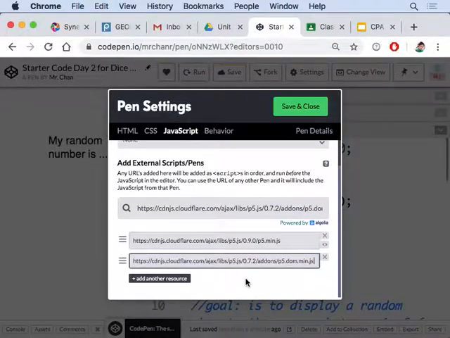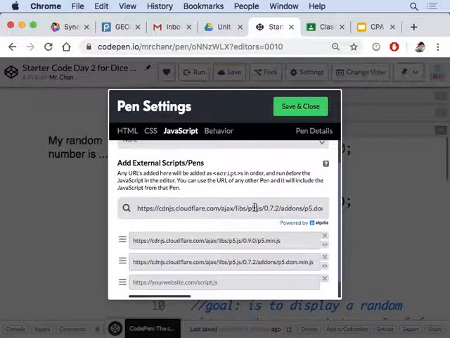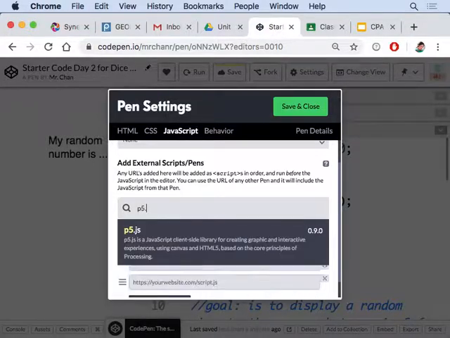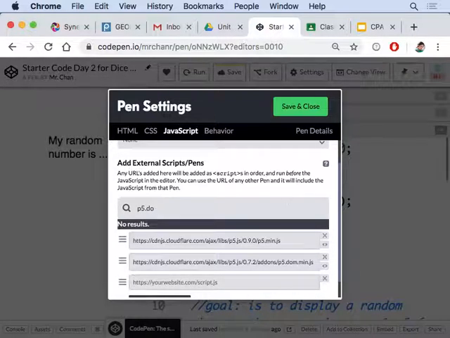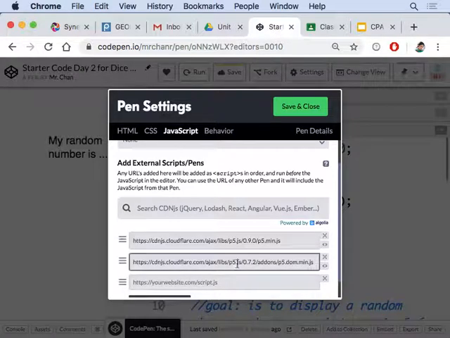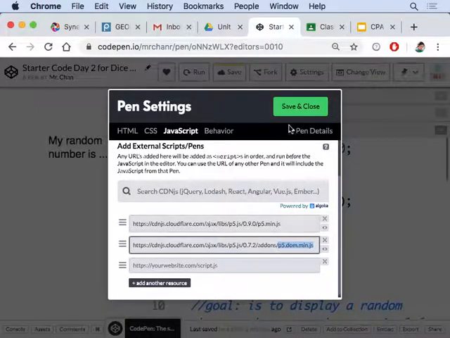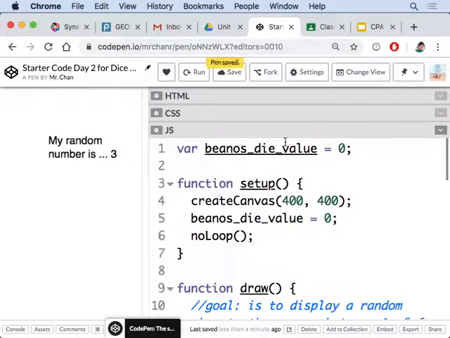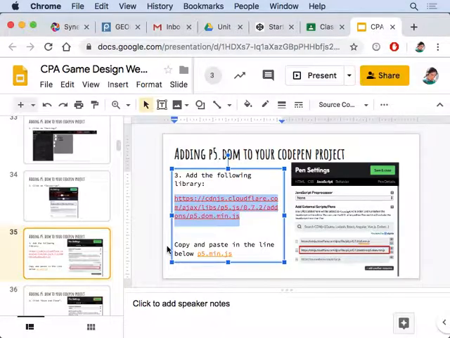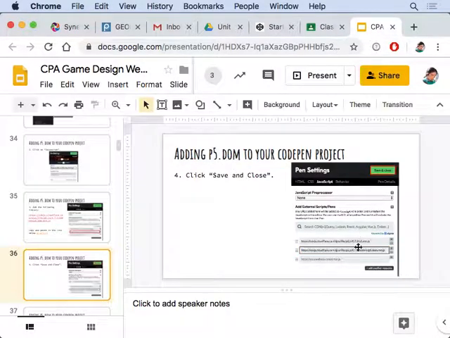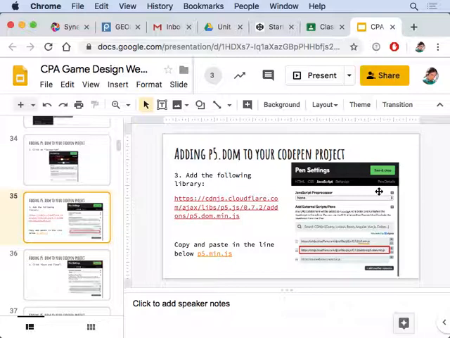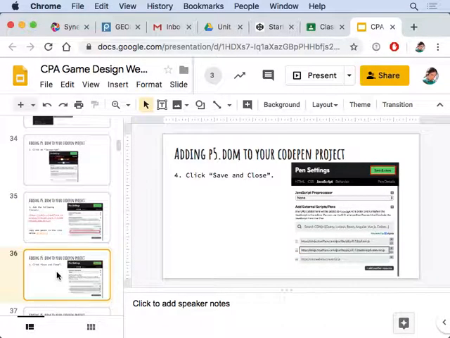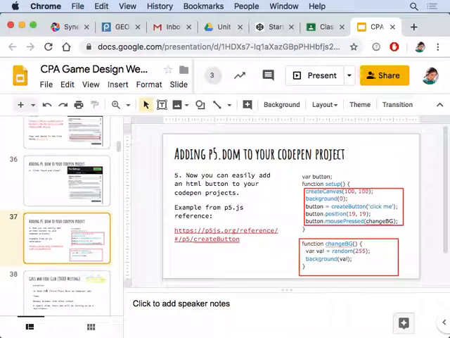I put it here? Yeah, down there. You don't search it up, because if we look up p5.dom, that's not originally there. So instead, we give it a URL that tells it p5.dom, this is the part you pay attention to. Once you have that, you save and close. Looks like it worked. Let's find out. Then copy and paste this line below. My slide highlights that it's down here.